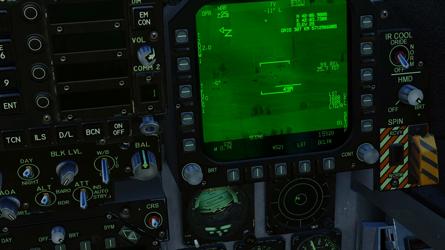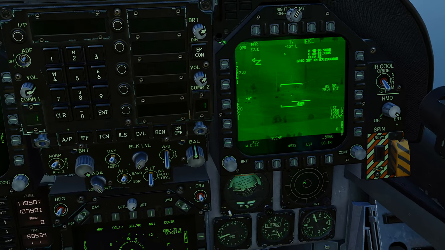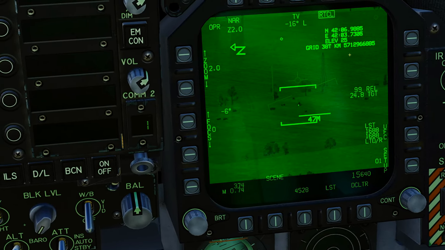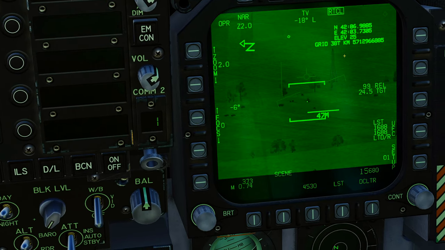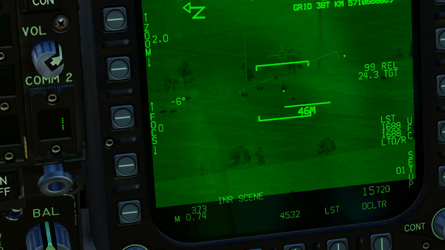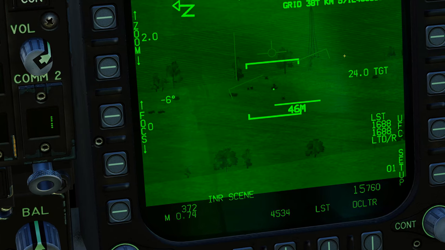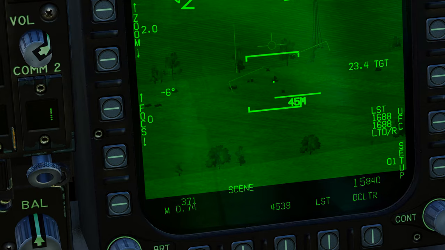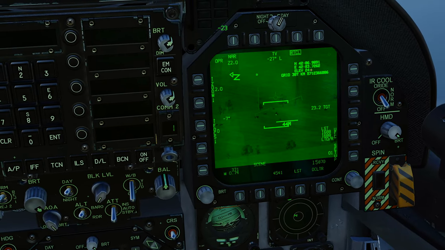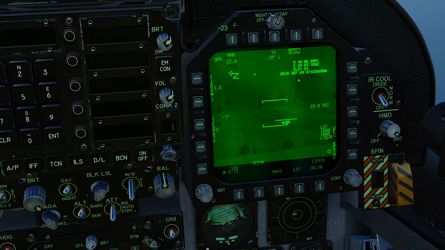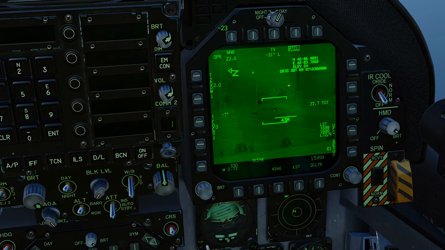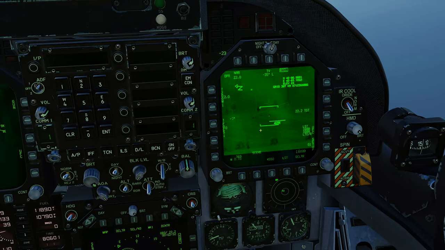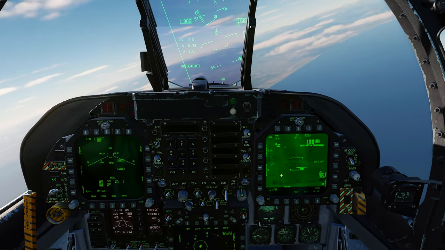All right. So as we get closer, we're going to write down this grid coordinate, right, and the elevation. I'm gonna write them both down. So I want this to be bang on, right on the point. And then you can write down the coordinate and use that as a waypoint to designate. And the reason for it, if you're using your targeting pod.